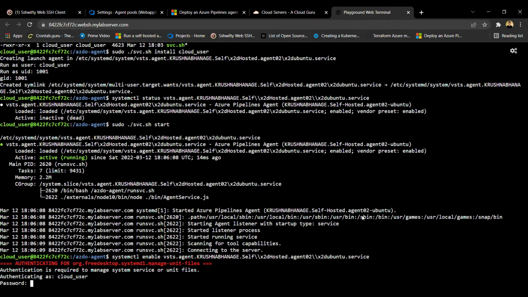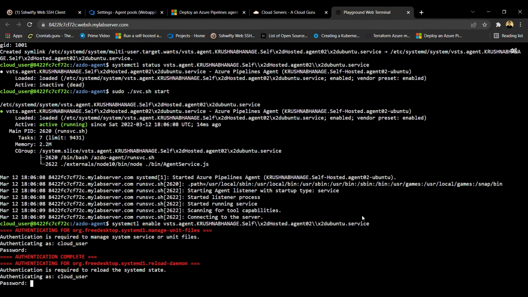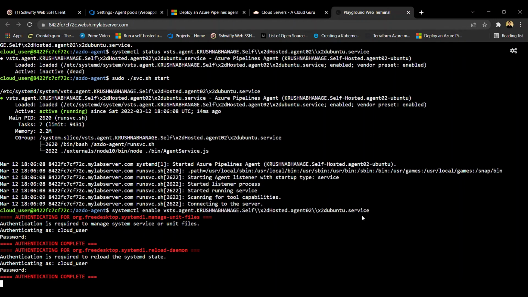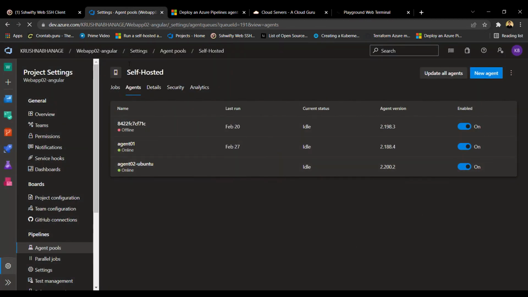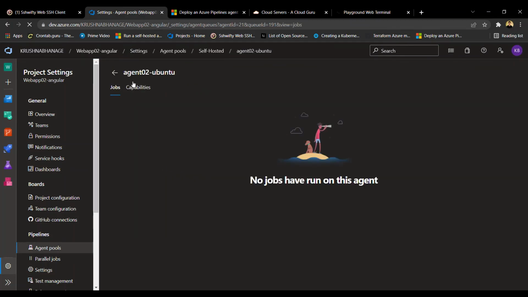It is asking me for the password, and authentication is complete. Okay, and yes, we are good. So our service is enabled now. Every time our agent reboots, the agent service will start automatically. And here in the portal, we can see agent 02 Ubuntu is online.